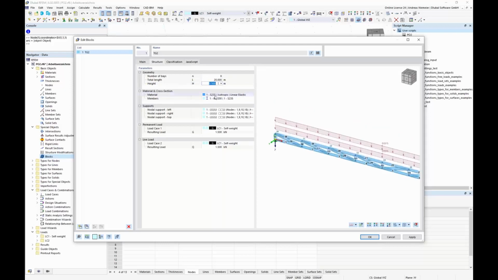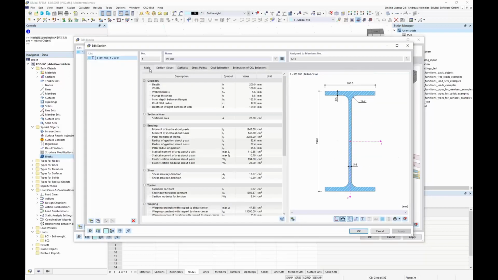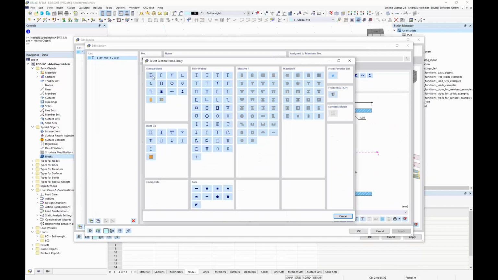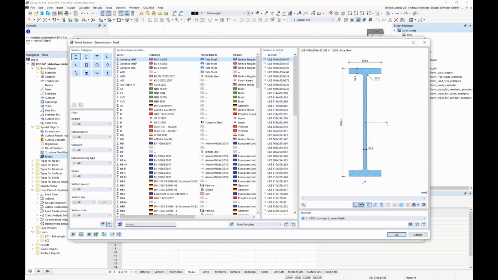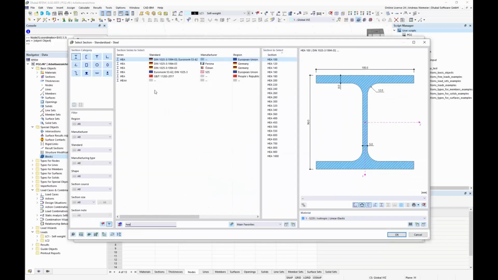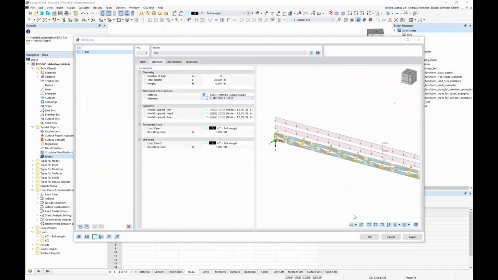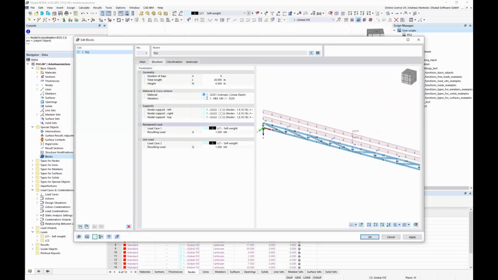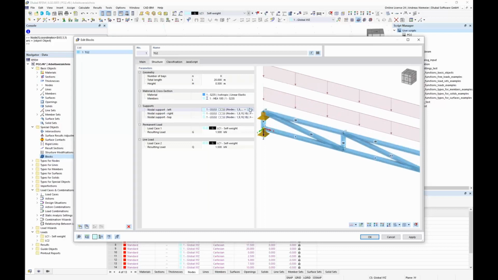It should start here with the material S235 with our favorite cross-section of our AGA. We go here in the library, AGA 100. We can specify initial supports.